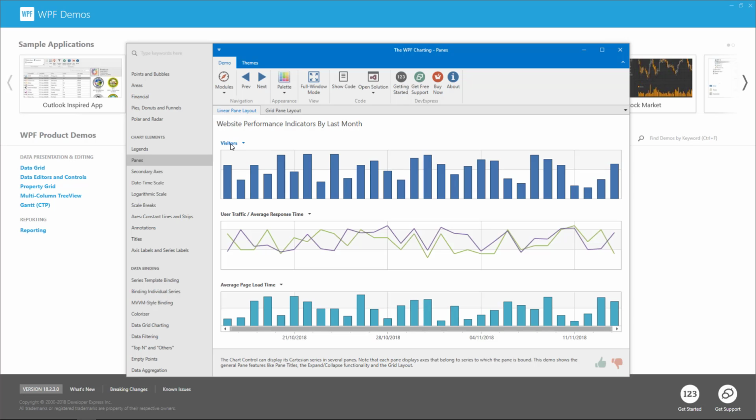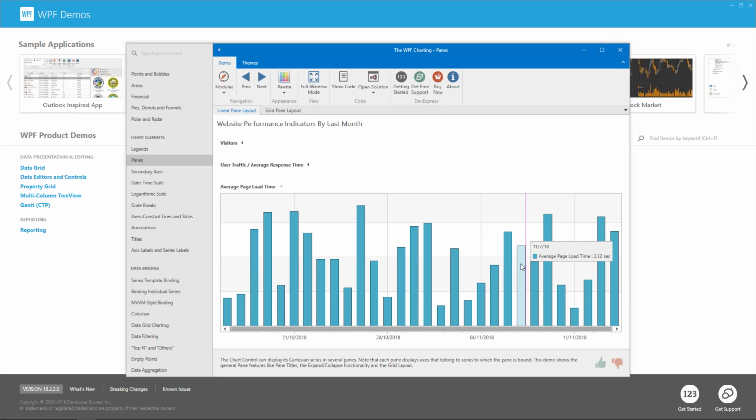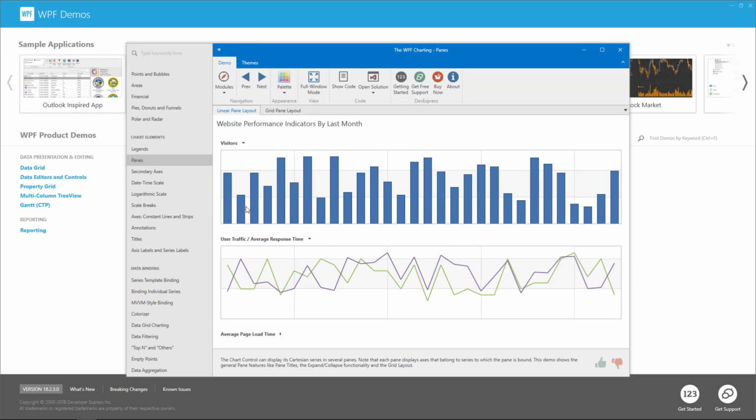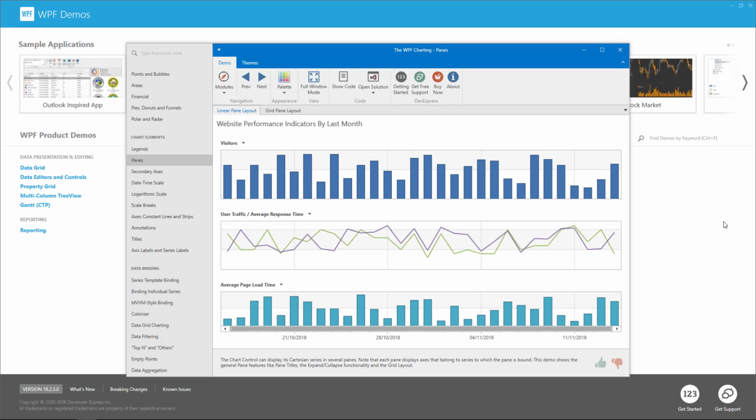And not only that, if I click the title, I can hide the pane, and notice as I hide the pane, the other panes expand to fill the space that's no longer being used. So if I hide that, the visitors thing grows, and if I hide that, visitors grows even more. So an interesting way of using panes to show lots of information, and allow, if you like, your users to, I don't want to say drill down, but be able to visualize the other panes or the other charts a little better.